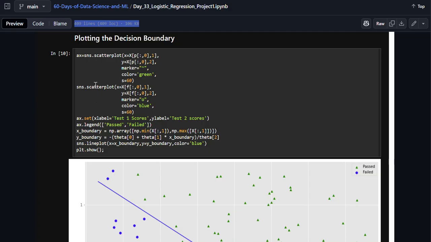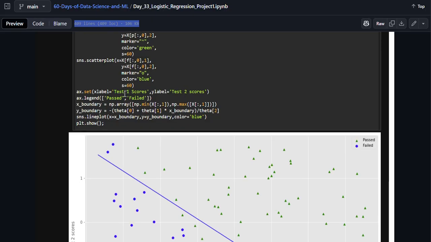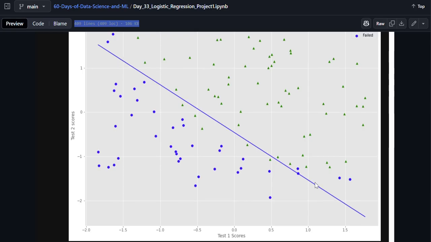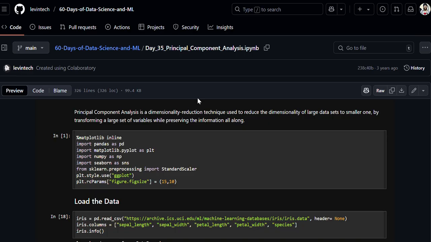One is AX and one is this scatter plot over here. This one, AX is set with test 1 scores and test 2 scores the Y label. There's a legend, 2 boundaries. It's basically trying to draw a line in between, I guess, which is maybe the average. That's it for that notebook.